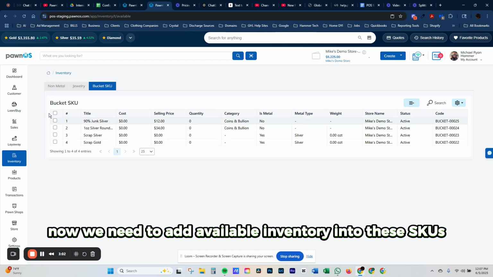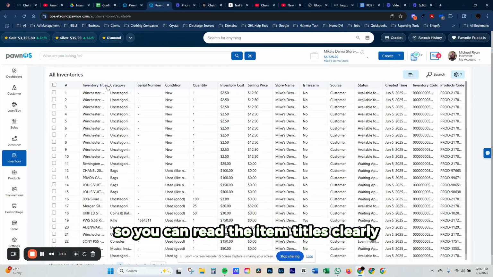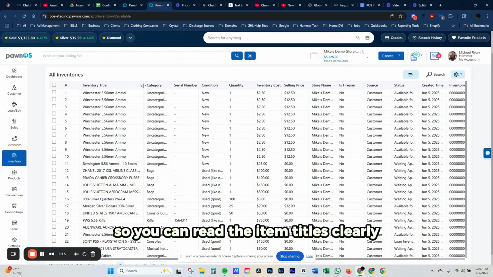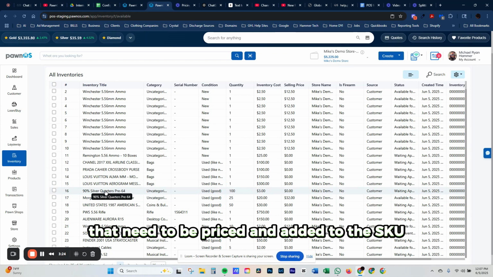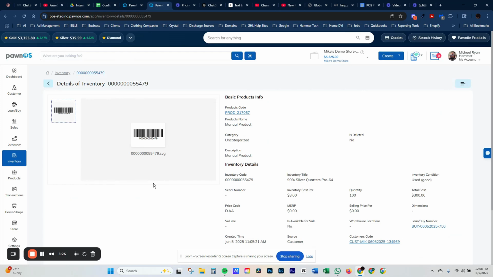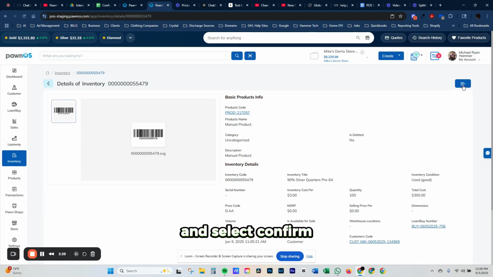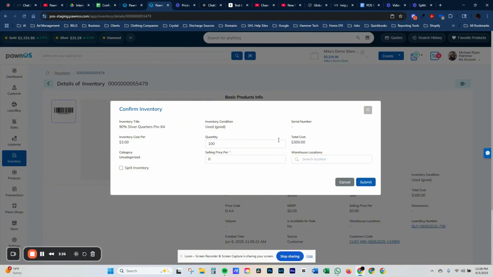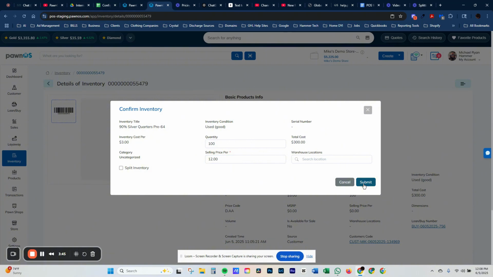Now we need to add available inventory into these SKUs. Go to the non-metal tab and expand the column so you can read the item titles clearly. Here we have some 90% silver quarters that need to be priced and added to the SKU. Click on the item, then hit the three-line menu in the top right and select Confirm. Set the selling price to $12 and click Submit.